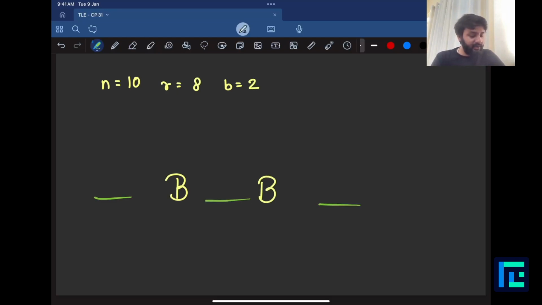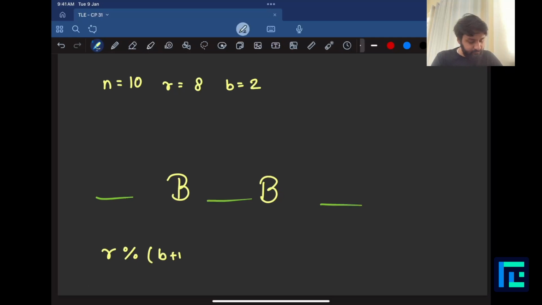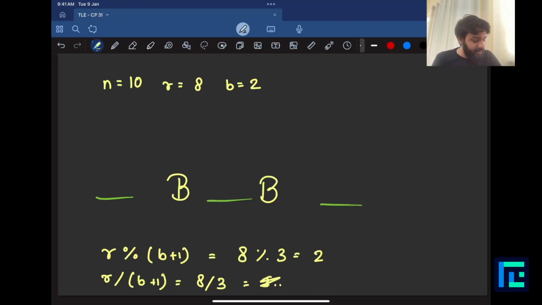Okay. Now, let's calculate what we wanted. First, let's calculate R mod B plus 1. That means you have 8 mod 3, which gives you 2. And if you calculate R by B plus 1, that would be 8 by 3. That is 2 point something, but you can round it down to 2. Now, what do these 2 values tell us? This 2 tells us that right now you will have to place 2 R's everywhere in a region.